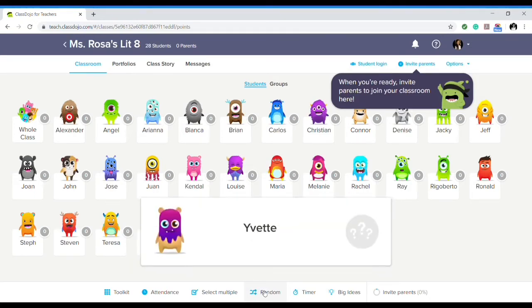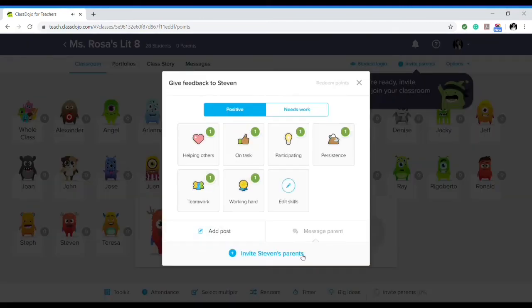Class Dojo also has the random button, which works as if it were like the popsicle sticks, and it randomly chooses students for participation. Like if you ask a question and they answer, you can pick a skill.